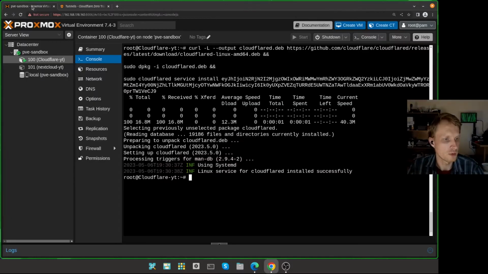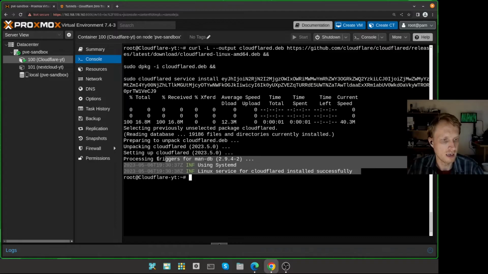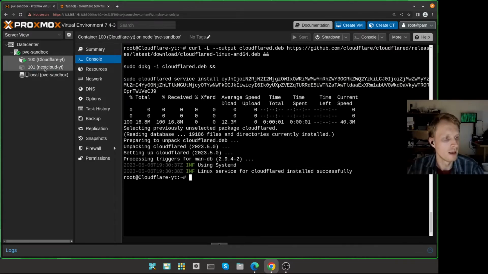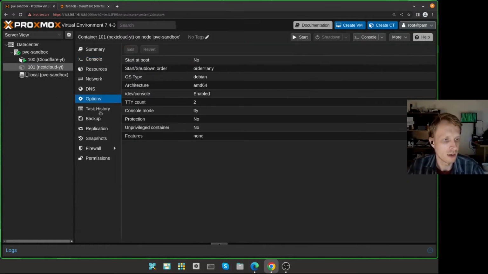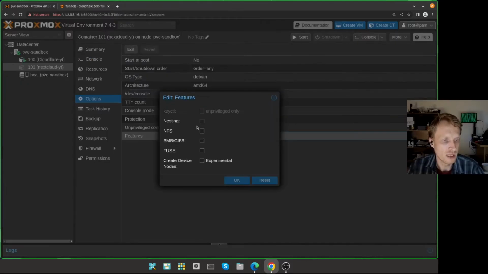Let's go back to Proxmox, and inside here I can see everything has been installed successfully. Everything is happy. Next, let's go back to Nextcloud, and this is being created. So before I run Nextcloud, I need to click on options, features, and make sure nesting is enabled. If I do not enable nesting during the initial Nextcloud setup process, I will start getting errors about the SQL, MySQL database installation process.